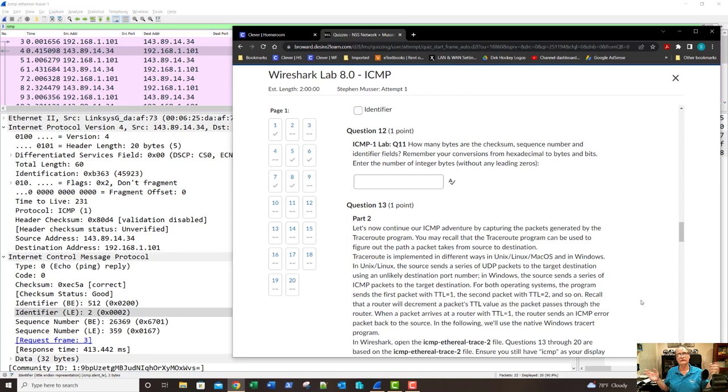There again, you probably already know this answer. You probably are on it. Question 12, how many bytes is that checksum, sequence number, identifier fields? How much is each one? You can see it right there on your screen. Those same types of hexadecimal values, right? Two.